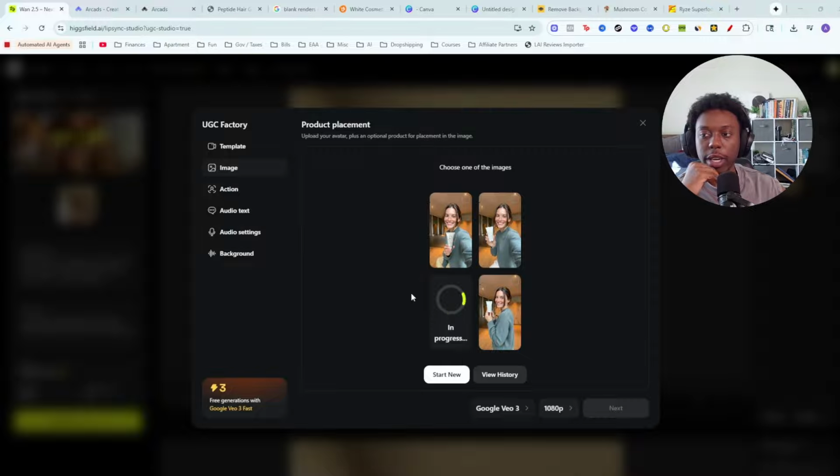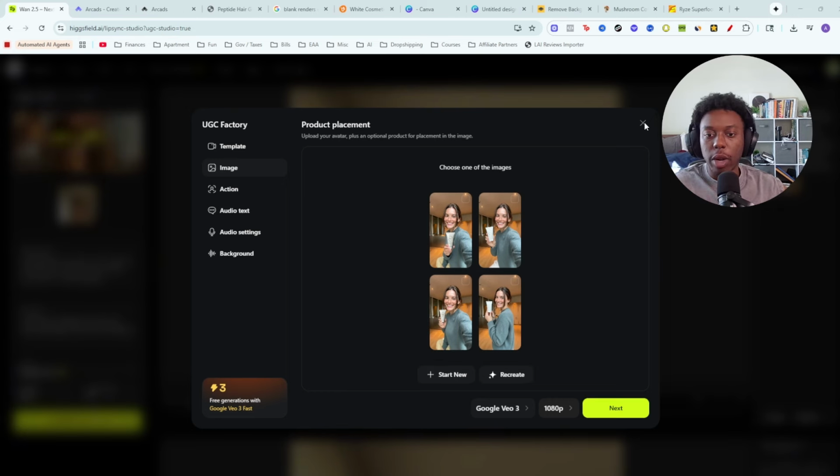Once this last one generates, we're going to go back to image and refresh, and then we'll be able to get to the next step. And just like that, we're blitzing through this really quickly. Okay, cool. So the next step is that you can generate some cool videos here on Higgsfield, but it's not as good as the tool ArcAds.